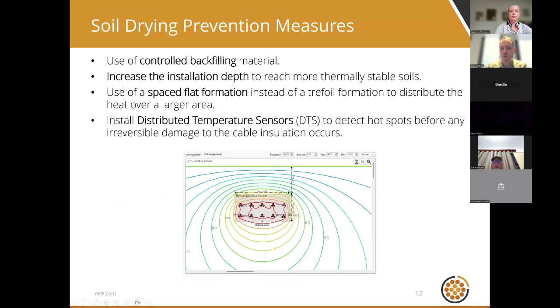How do we prevent soil drying? We can't really prevent it, but we can do some things to potentially minimize it. We could use a controlled backfill material, which is thermally stable and has a good dry thermal resistivity. We could potentially increase the installation depth of the cables to reach more thermally stable soils, and also lower ambient temperatures of the soil as you go deeper.